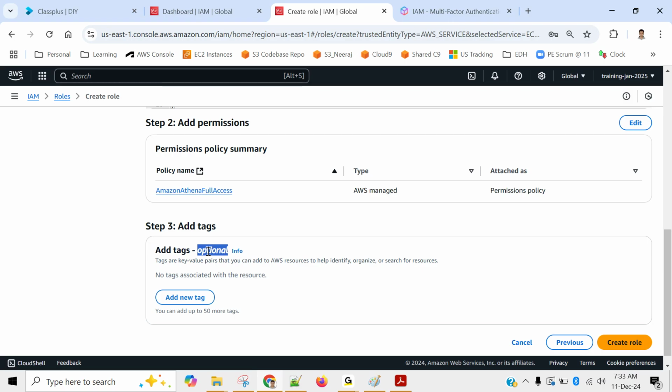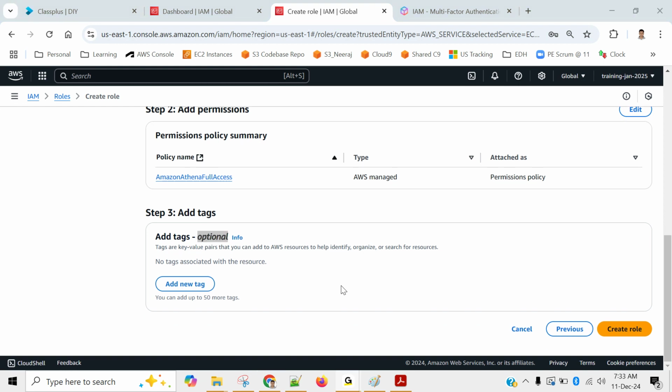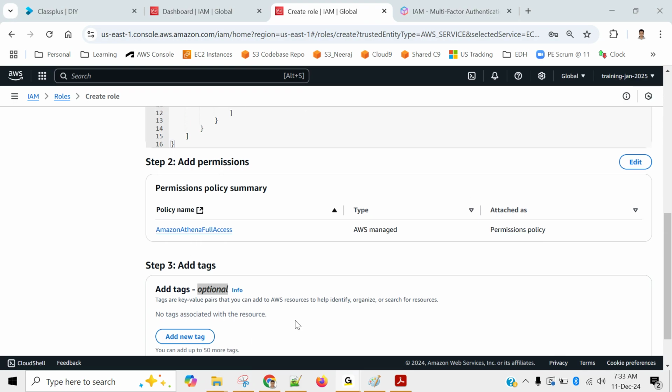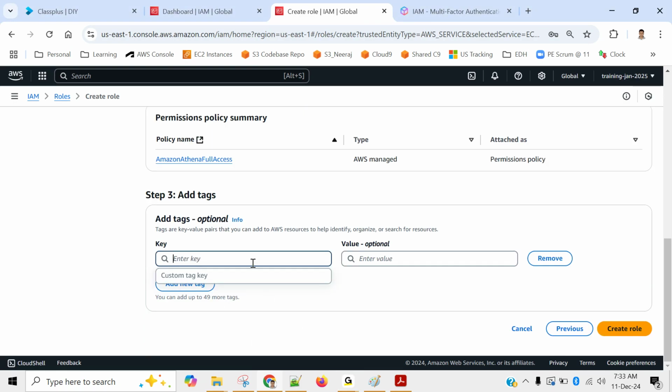For example, multiple teams are working on the same AWS account, and they are creating roles, and I want to specify that this role is specific to a particular team. Just additional information, right? So what I can do is click on add new tag. A tag is a combination of a key-value pair. So you can add, say, team name as the key, and for the value, anything, I would say alpha. That's all. The tag has been added, and click on create role.